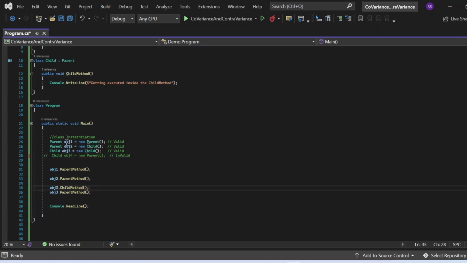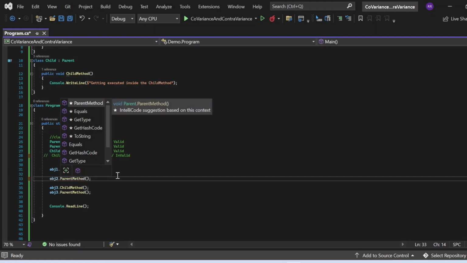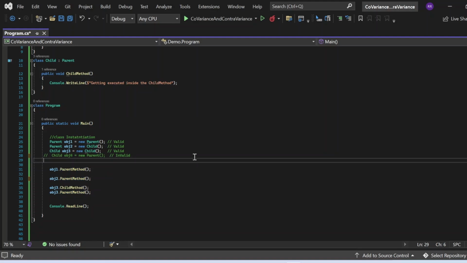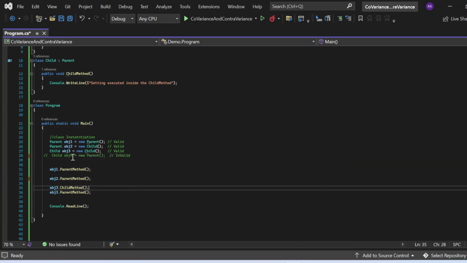Now, obj1 is nothing but an object of this parent class, so we are able to successfully access the parent method. Similarly, obj2 is a reference of the parent class, but it holds the object of the child. But here I am able to access only the parent method. If I click dot over here, only the parent method is visible. We are not able to see the child method, even though obj2 is carrying the child object, because it is a reference of the parent. That's why we are not able to use it.